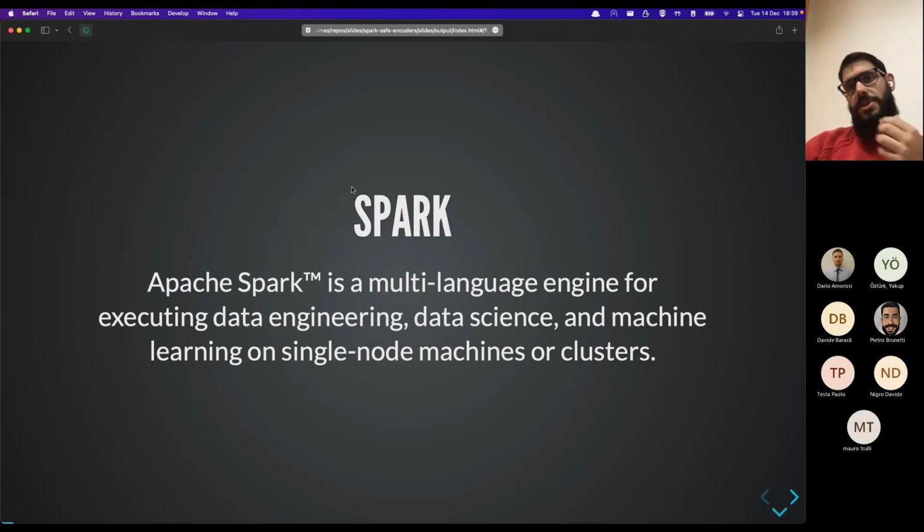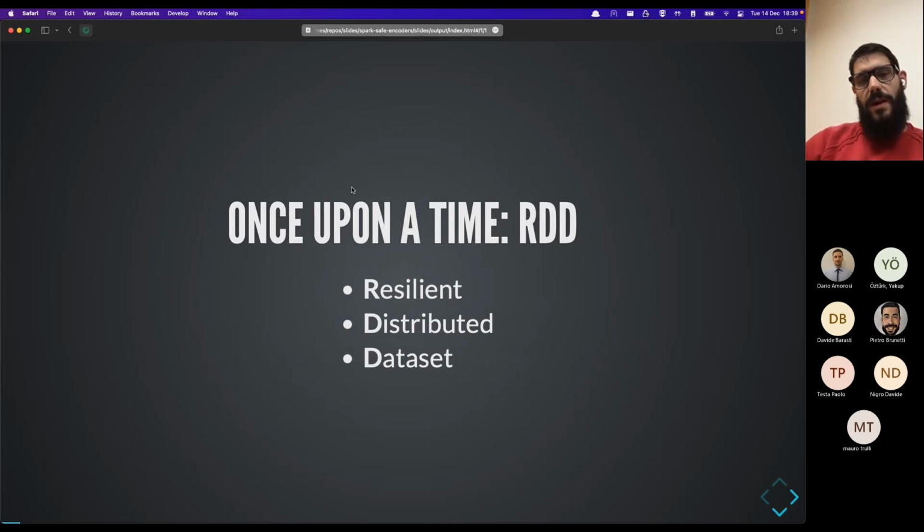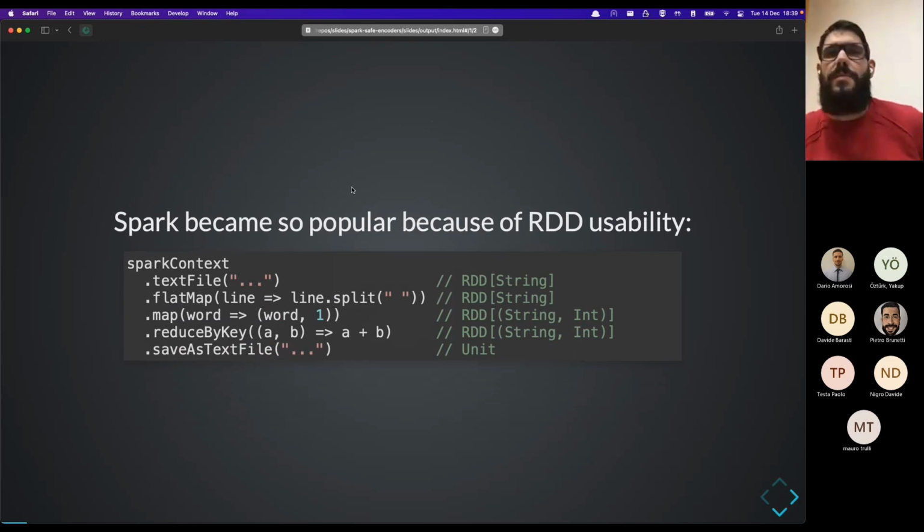It can scale from a single machine to entire clusters of machines. Once upon a time, when Spark was created, the main abstraction was the RDD, the Resilient Distributed Dataset. And it's quite easy to understand why Spark became popular, because with like 7 lines of code, you could run a word count job over many gigabytes of files in a distributed manner, and with quite an easy syntax.